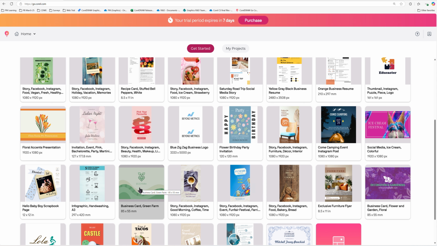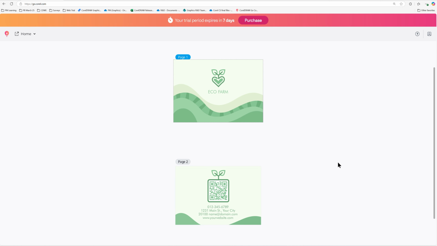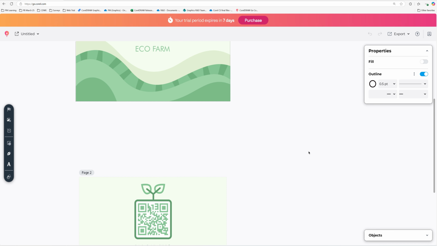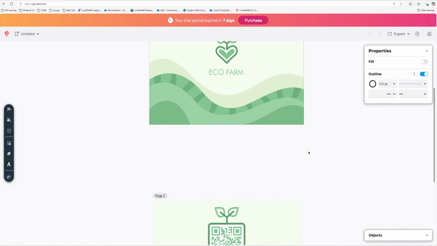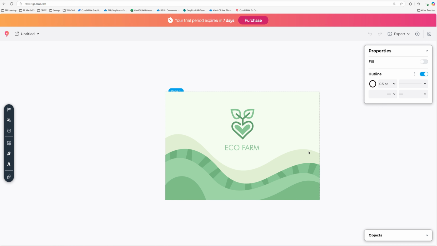I'm going to select this one on the home screen, and that takes you to the editing space. A clean, minimal space that keeps the focus on your design. Now, I like some elements of this design here, but as you can see, this is a business card, and today I would like to create a Facebook cover.